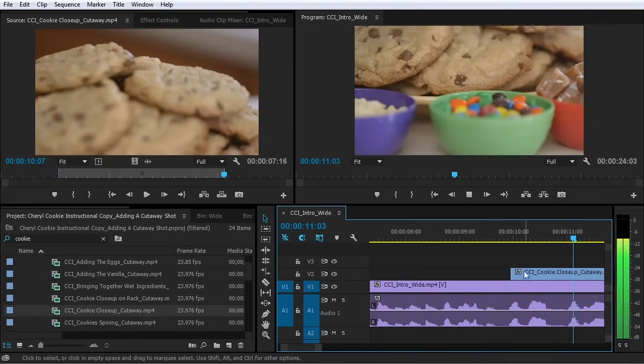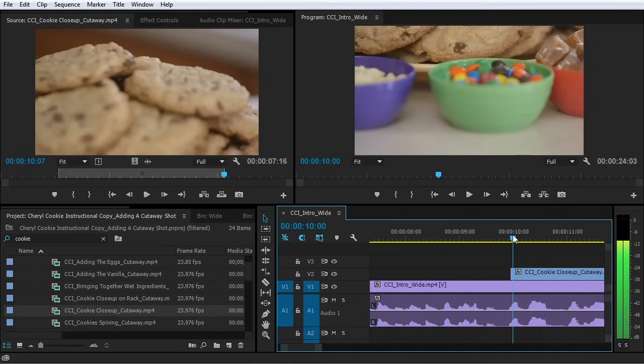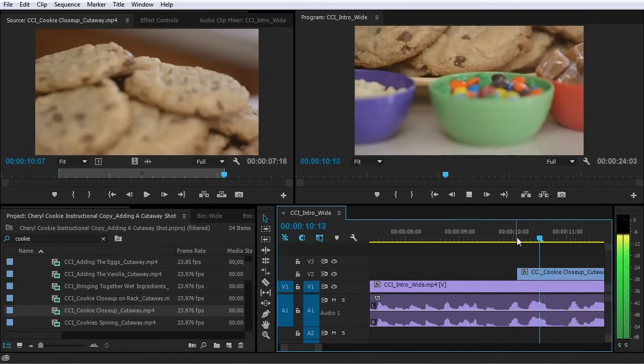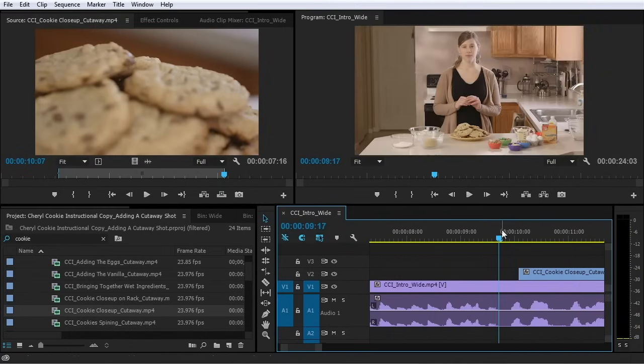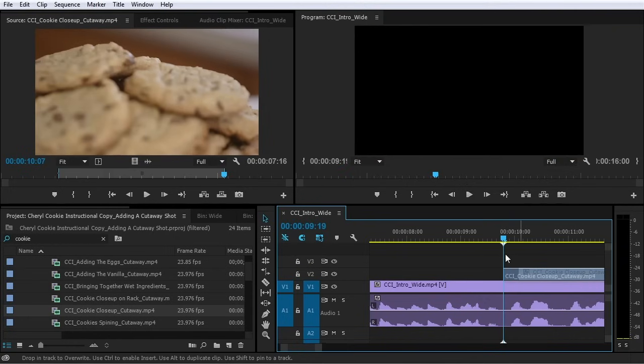Maybe even a few frames after that. Yeah, right about there looks pretty good. And now I'm going to pull that clip so that it starts right between the end of this word and the start of when she says not flat. So right about here.